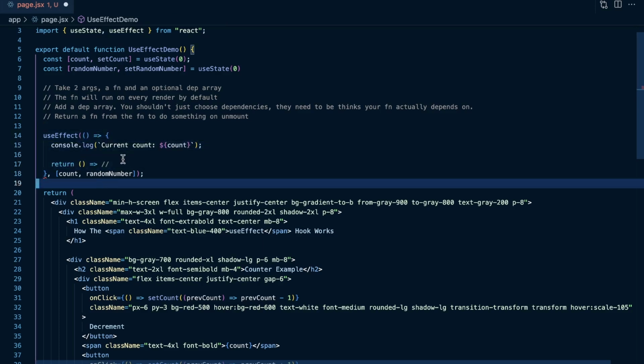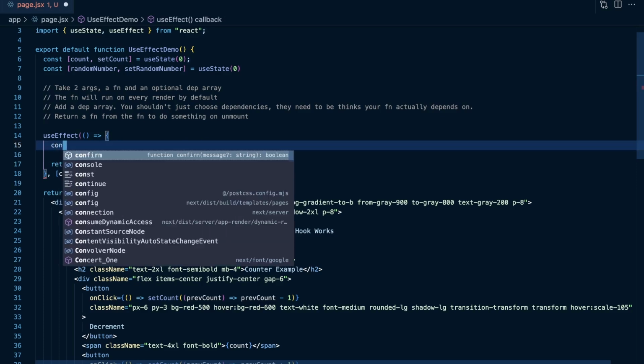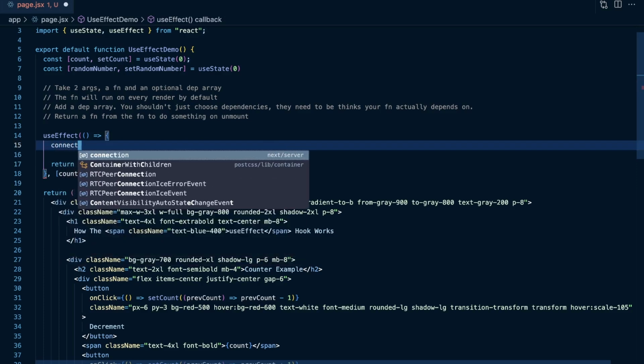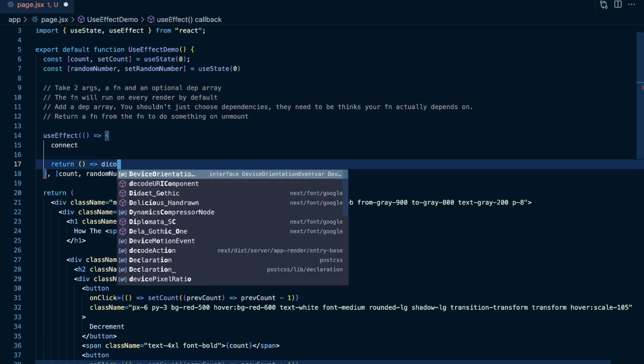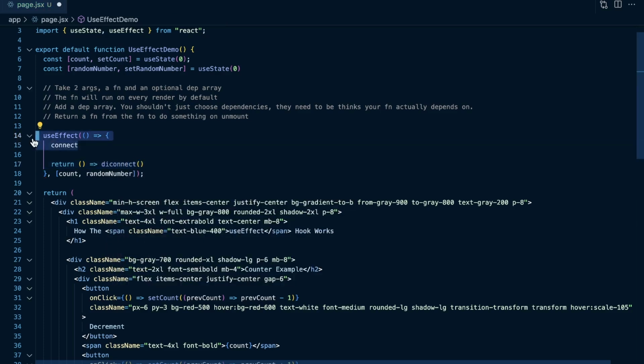Now, when might you actually do this? Well, in my professional application, at the top of the useEffect, we might call a connect function to connect to a certain WebSocket. And then when we unmount, we'll call a disconnect function and do something like that. So connect to the WebSocket on mount. When you leave the page, we don't need to keep that connection going.